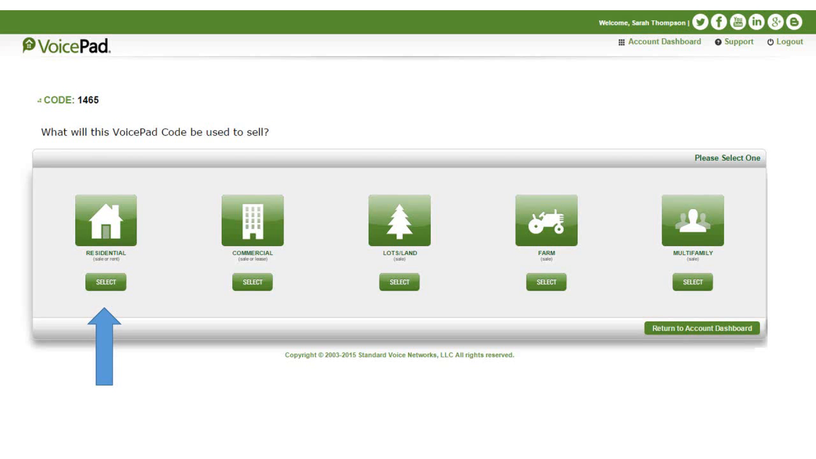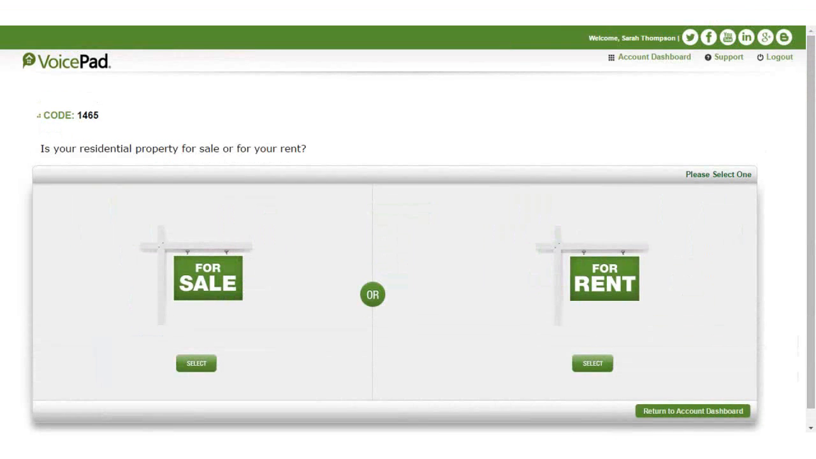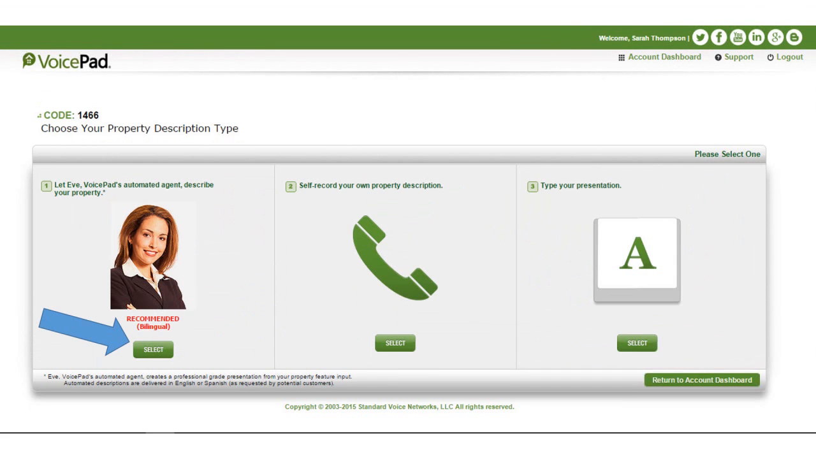Next, select the type of property to set up. Let's select residential. Next, select for sale or for rent. Let's choose for sale. Next, you're given 3 options. The most popular and recommended is to choose VoicePad's automated assistant, Eve, to announce the presentation for you. By choosing Eve, the audio presentation is created in both English and Spanish.